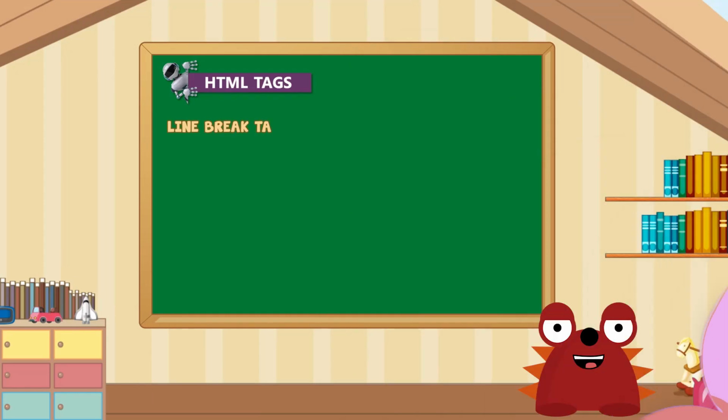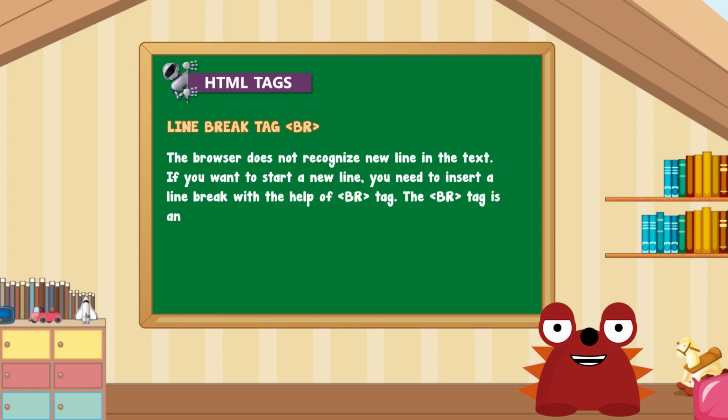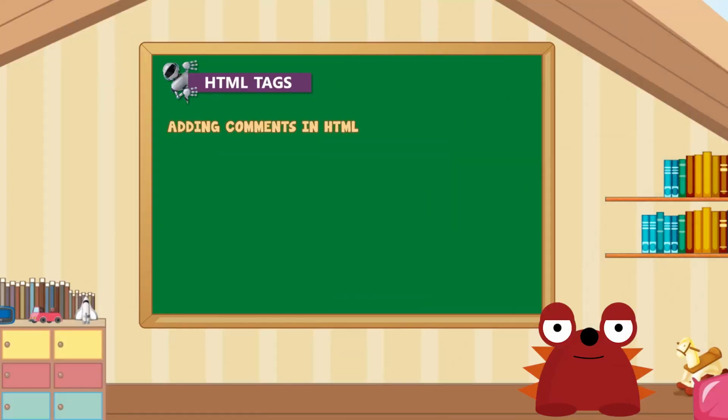Now about the line break tag. The browser does not recognize new lines in the text. If you want to start a new line, you need to insert a line break with the help of the BR tag. The BR tag, which is the line break tag, is an empty tag, which means it does not have a closing tag. It is used to start a new line. The syntax is BR.